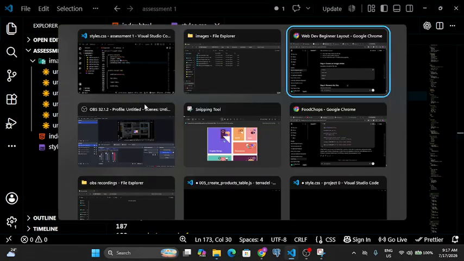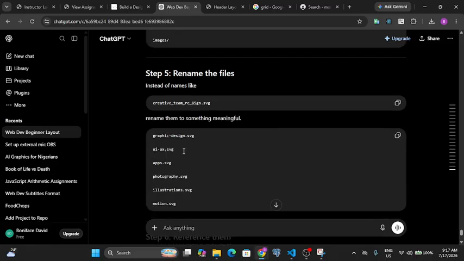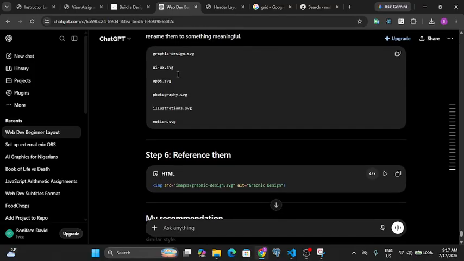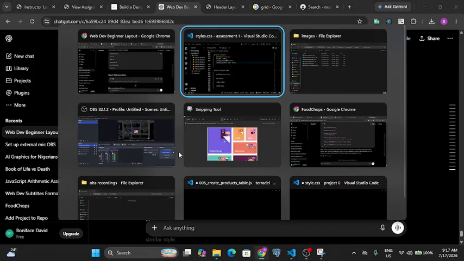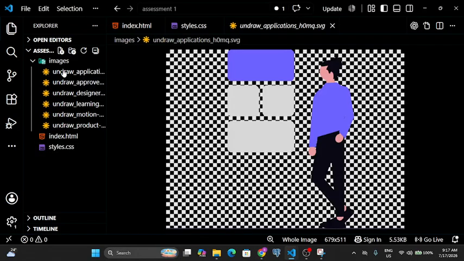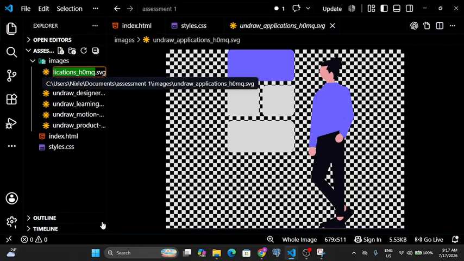Okay. So we can come back to our AI, and it's going to say rename the files instead of files like this, rename them to something meaningful: graphic design.svg, UI UX.svg, app.svg, photography.svg, illustration.svg. And then we now reference them. So you can choose to do this, or you can just reference the image directly. All right, let's see which one is this one. This one is application, so we can rename it to application.svg.